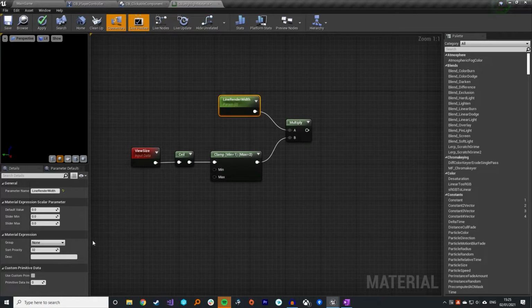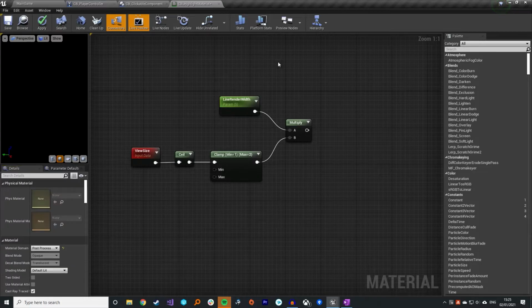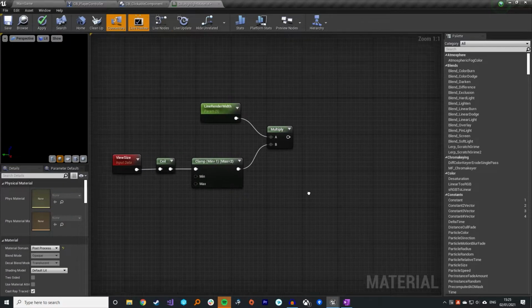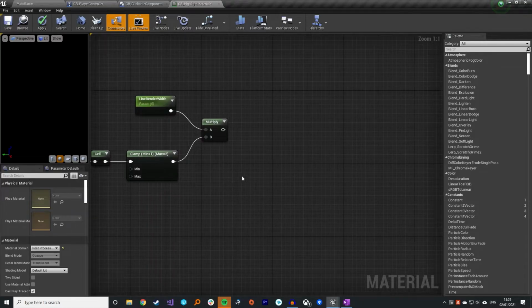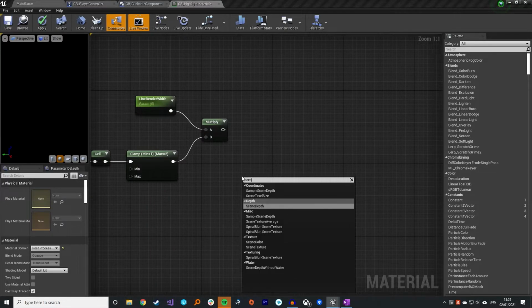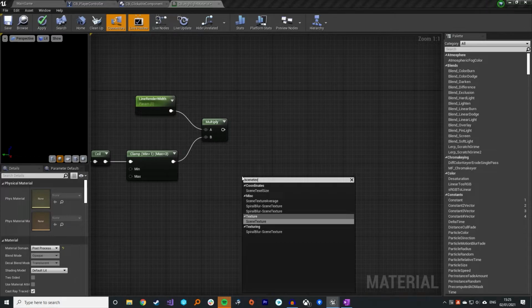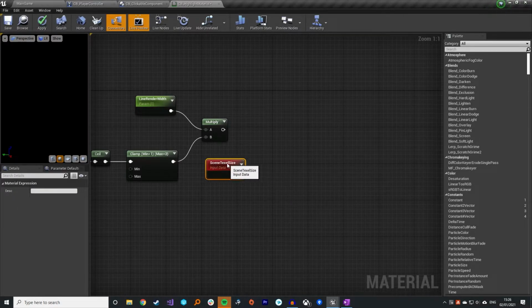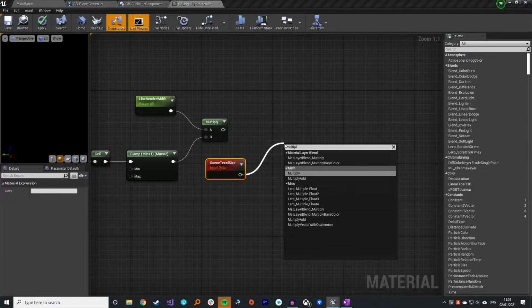We're going to give this a default value of 5. So if you come down to the bottom left and only change the default value to 5, that's fine. And then that's the first little bit done. For the second part, we're going to look for a scene texel size. So a scene texel size there. We're going to drag this up into another multiply.